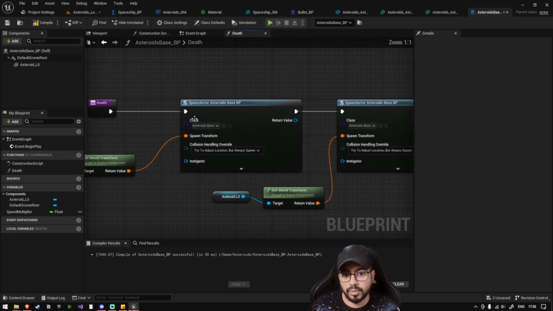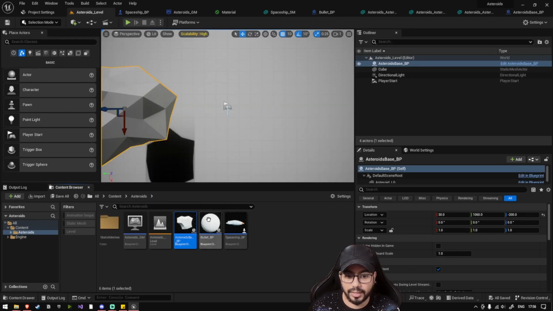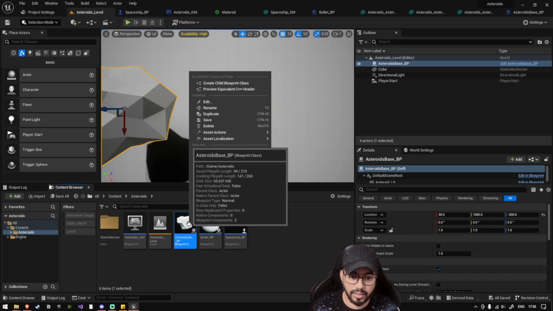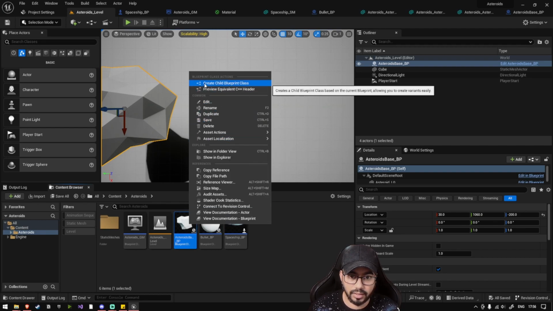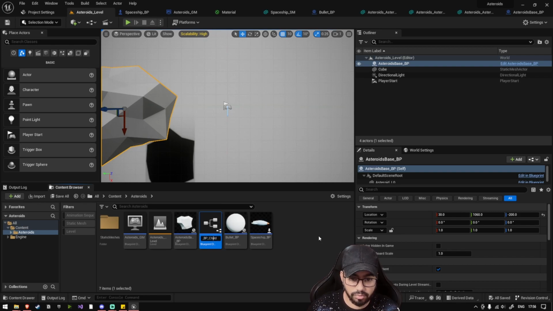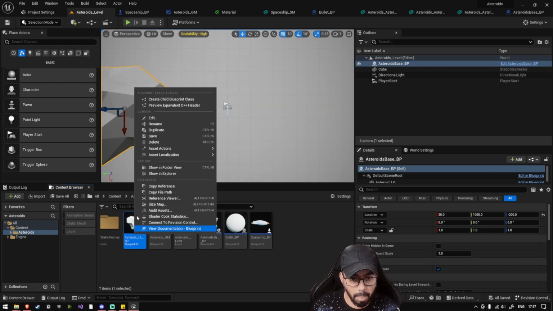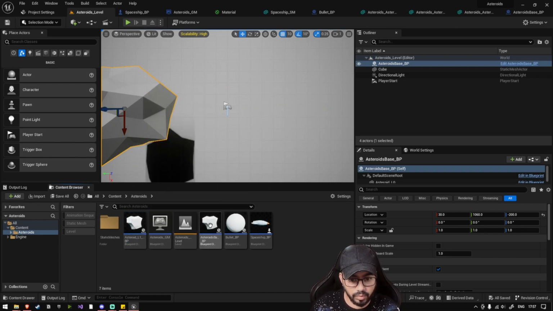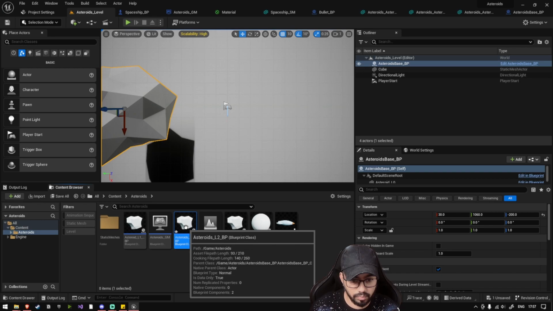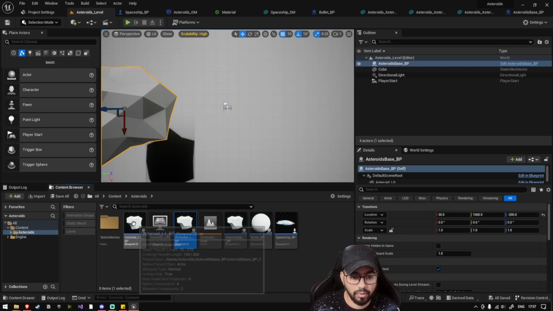be called. But now these two more asteroids, we haven't created blueprints for those asteroids. So let's just right click and click create child blueprint class. So this will be asteroid L1 underscore BP. And let's create another child of this. This would be asteroid L2. So we have two, L1 and L2.